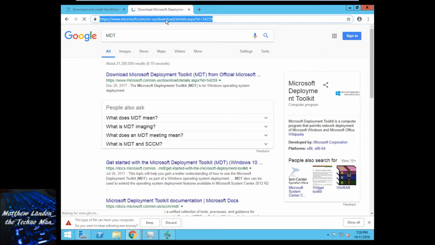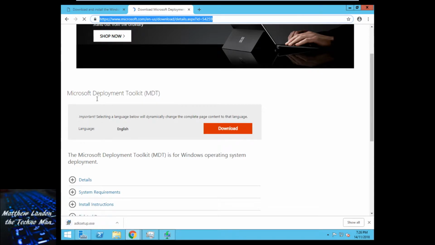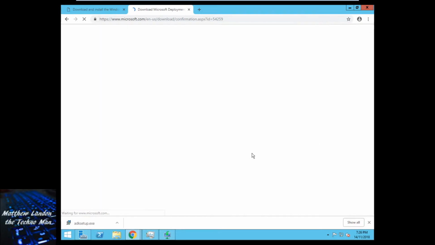But I highly suggest that you avoid that if you can, and go with a server operating system. Now we're going to hit keep. I don't know why it thinks that. And here's the MDT toolkit as well, so we'll go ahead and download that as well. I'm going to save all of this in the C drive at some point when I get a chance.